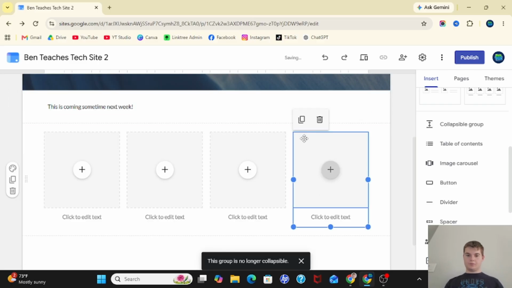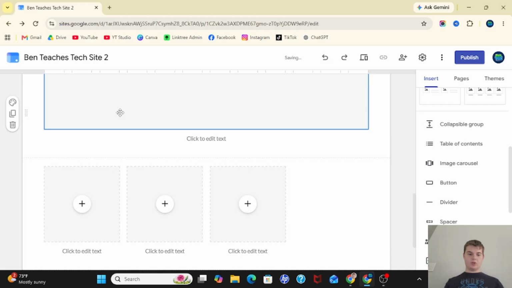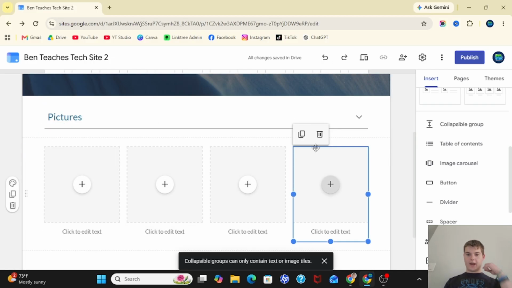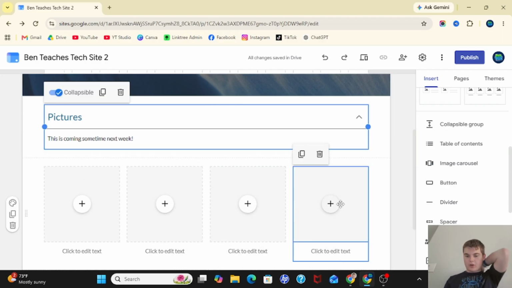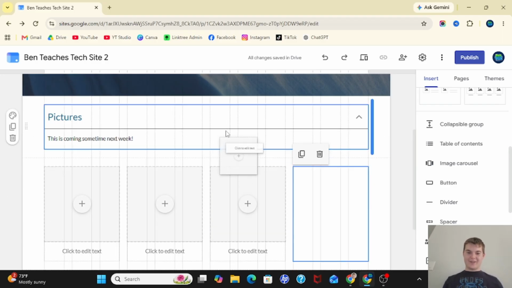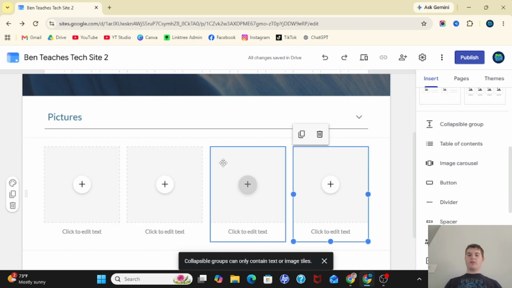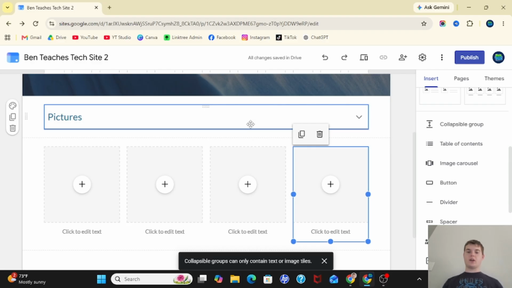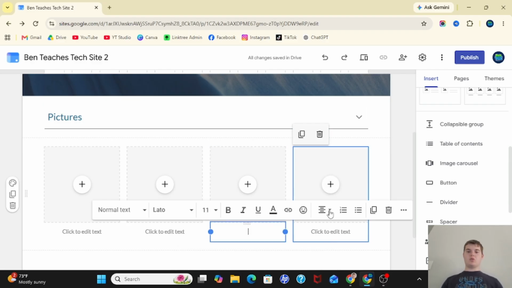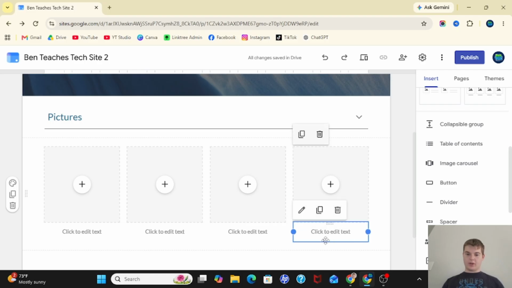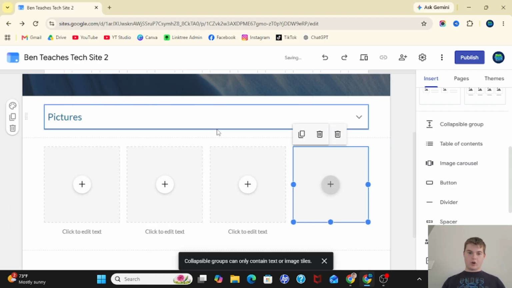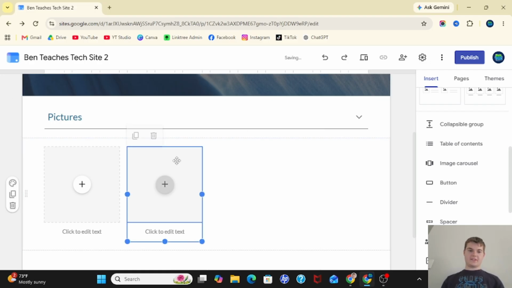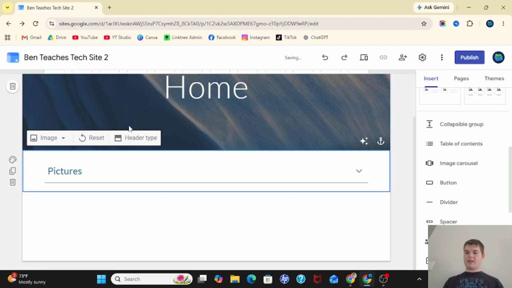Alright? By dragging it into this area here. Okay, so collapse groups. Hey, looks like we learned something together. You can only have text or image tiles in this. So you cannot actually put this with it. I think it can only be image tiles. So that's a good thing to know. Okay, so that's collapse group.